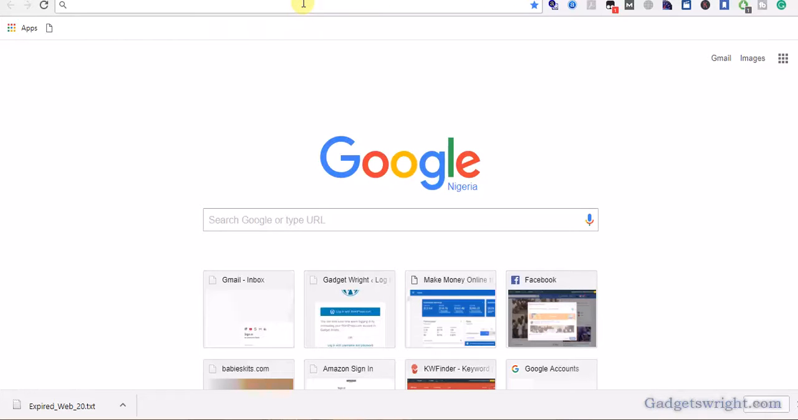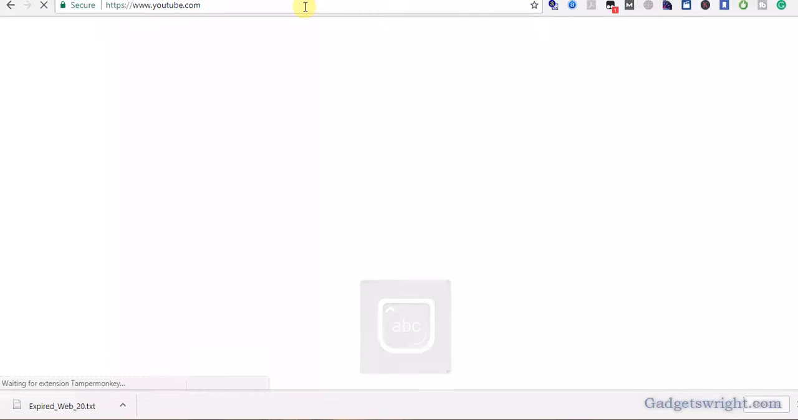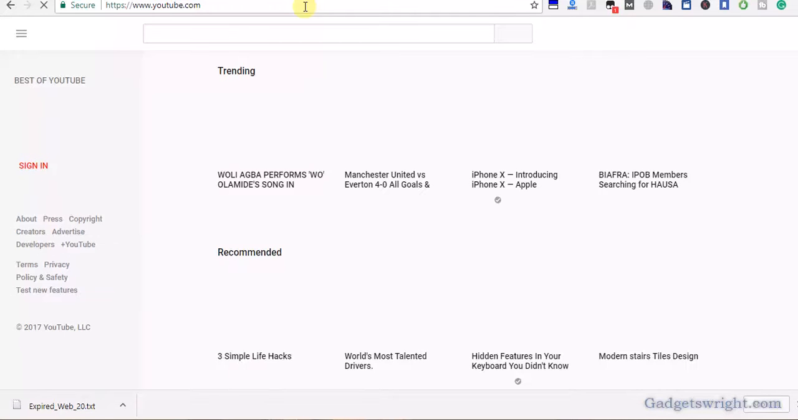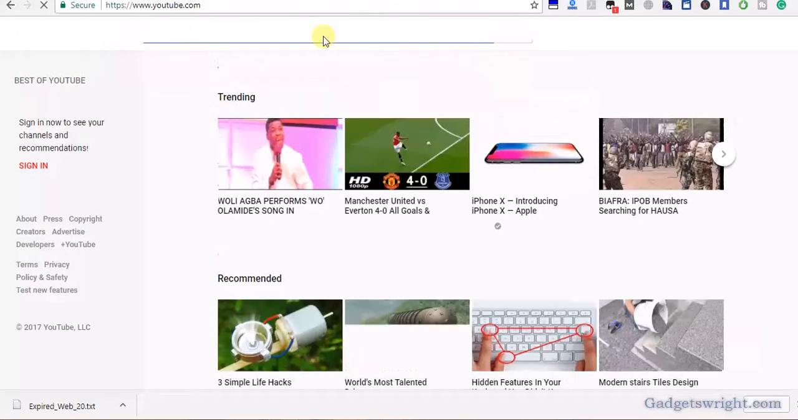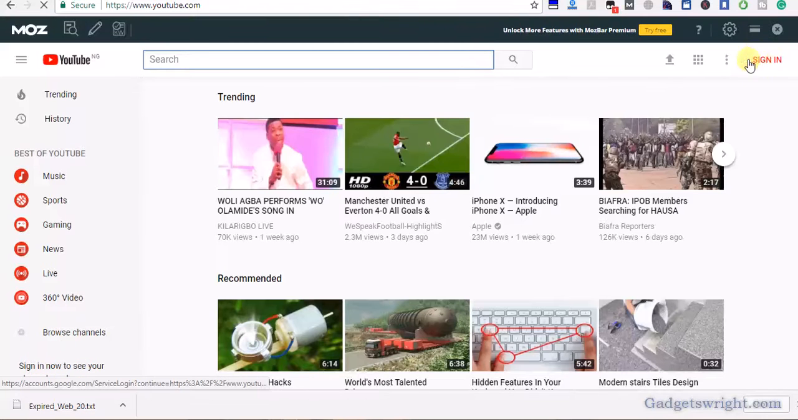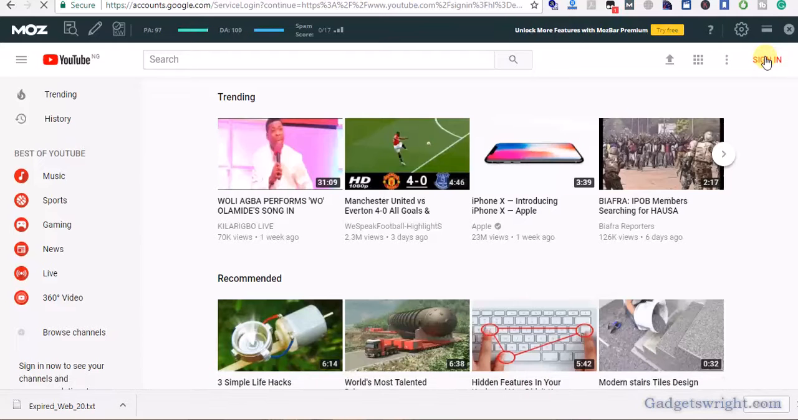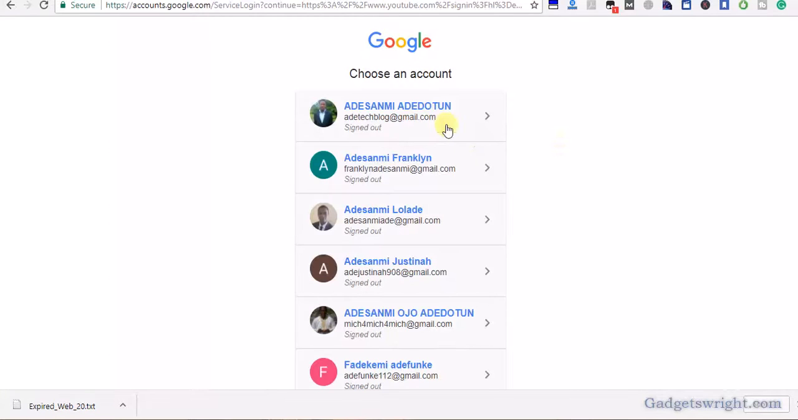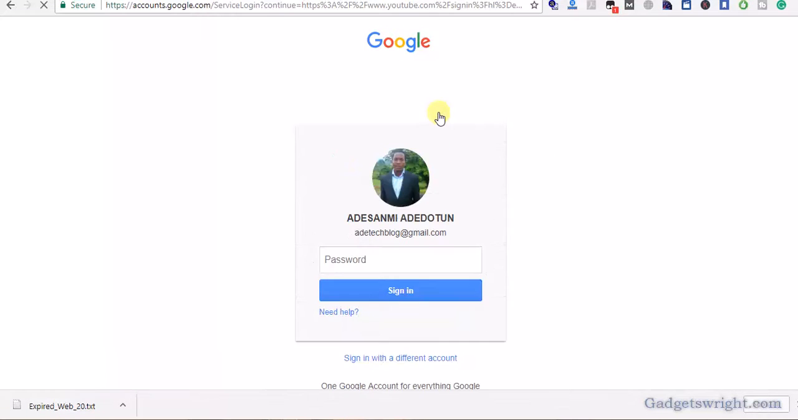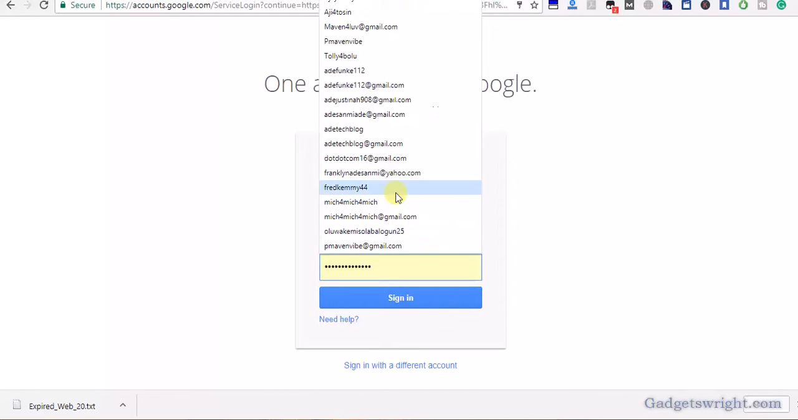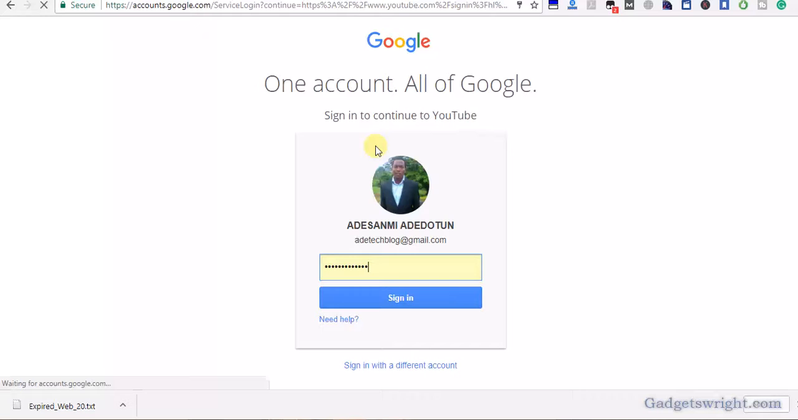To change your YouTube username without deleting your videos, what you do now is log into your YouTube account using your Gmail username and password by clicking on the sign in button here. Click on sign in, and then log in with the email account associated with the YouTube account. Let's sign in now.